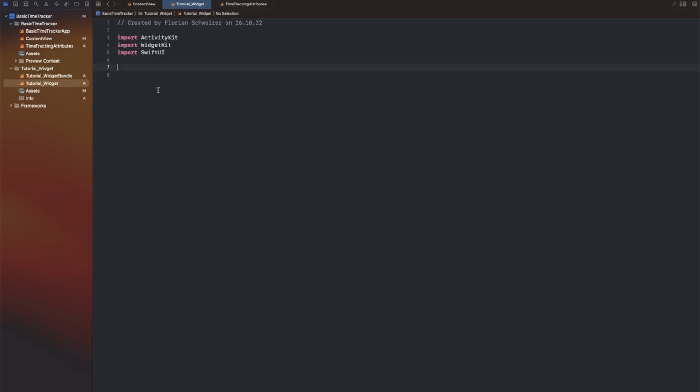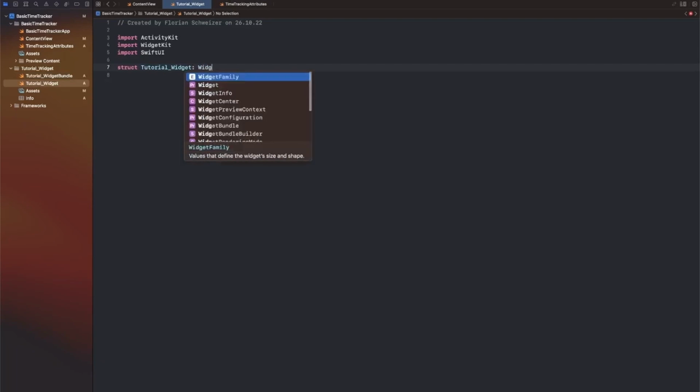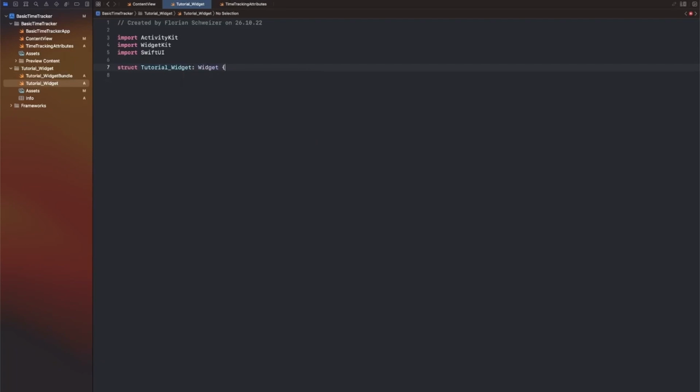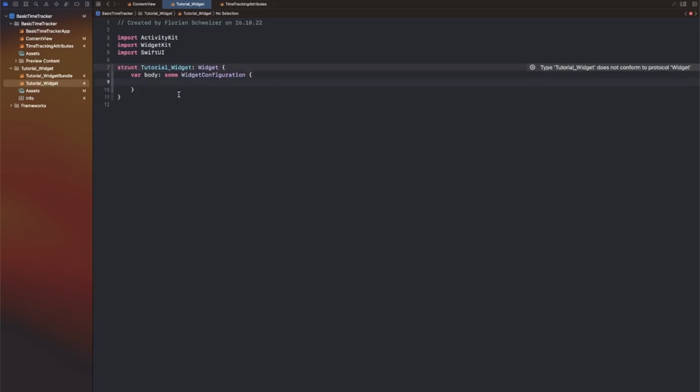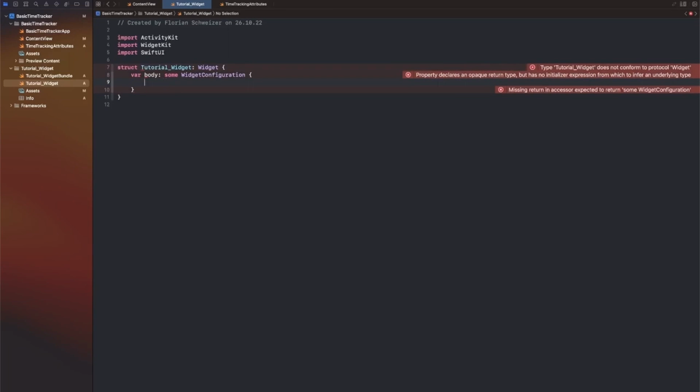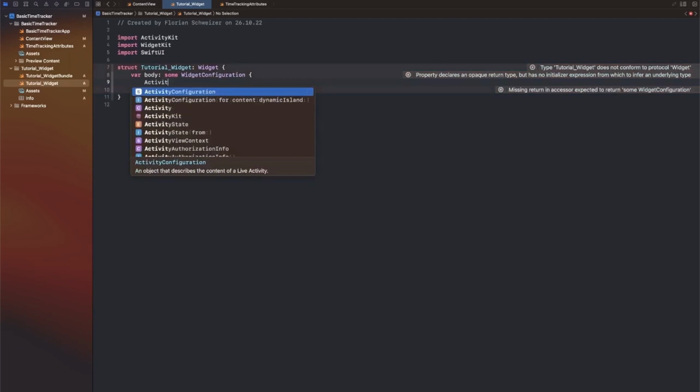So let's start by defining the widget. And let me have a look at how it's called here in the bundle. It's called tutorial widget. All right. So let's copy over that name. And this one, of course, needs to conform to the widget protocol. Now the widget just needs a body, and that's the wrong autocomplete here. So let's just say var body is some widget configuration. All right. And then in here, we can just define our activity configuration.